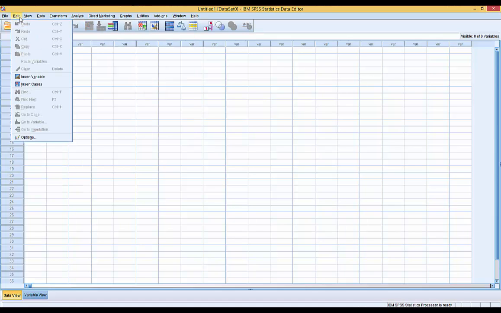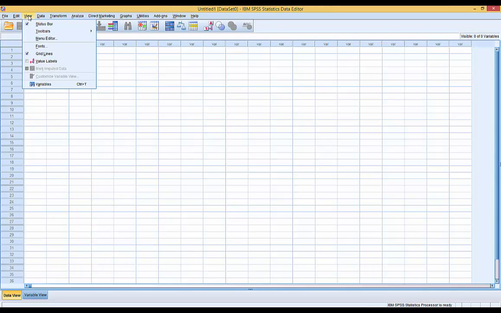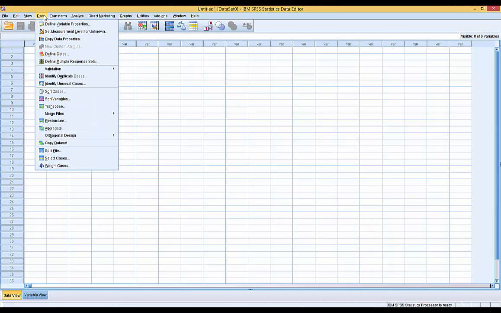Edit will look familiar as in most Windows programs, with undo, cut, copy, paste. View will let you adjust your toolbars, which ones you see, similar to most programs. The Data menu will let you work with variables and their values.